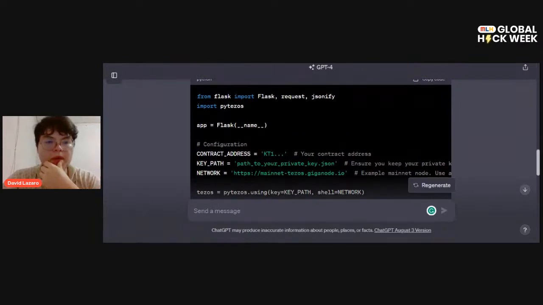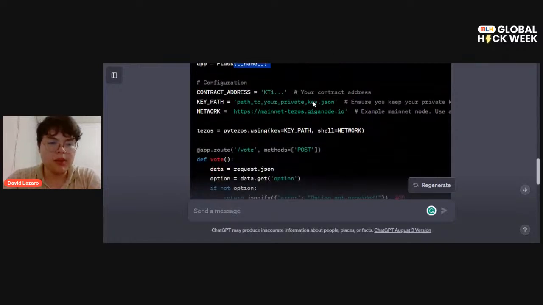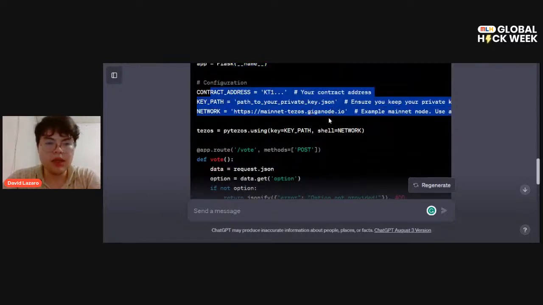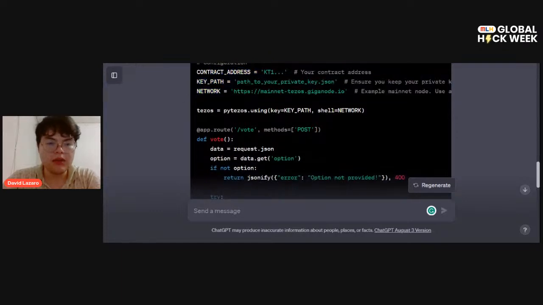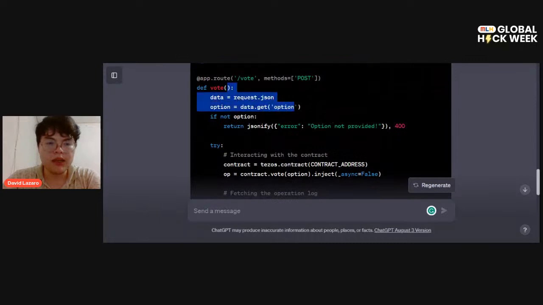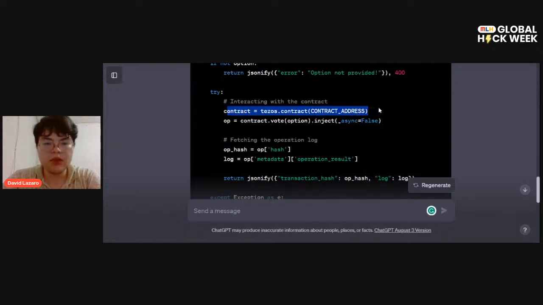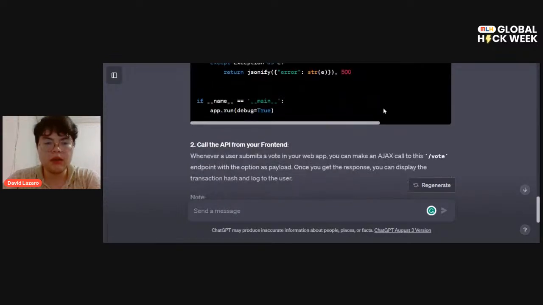So we first import Flask and JSON. Then we import Tezos. Then we have our Flask application, contract address, the key, network, Tezos is equal to PyTezos. Then request data JSON, option equals data get option, if not option, return JSON error. Contract Tezos, contract, address, hash, okay.